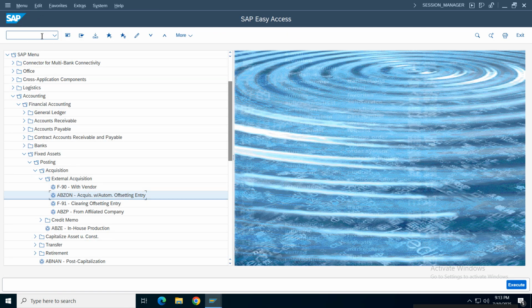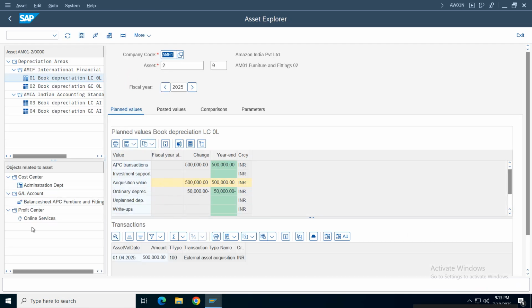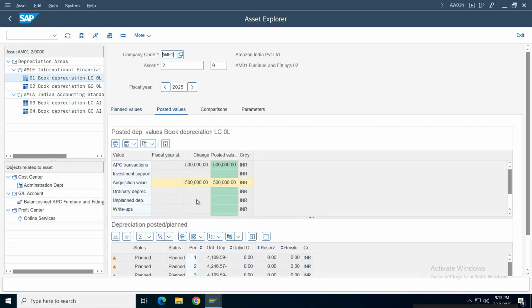You can check your AS03 asset values. This is your second asset. Here you can see there is no vendor. Earlier, the previous asset we created with reference to vendor master. So 50,000, it's the same again, no difference.